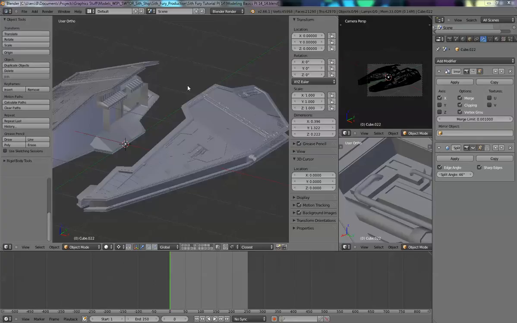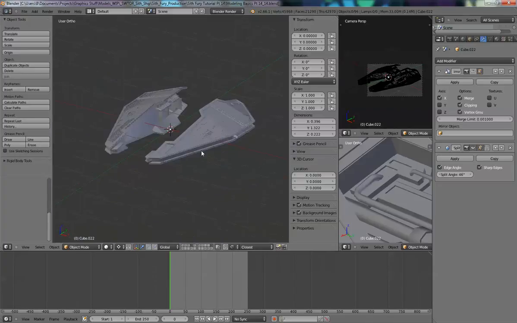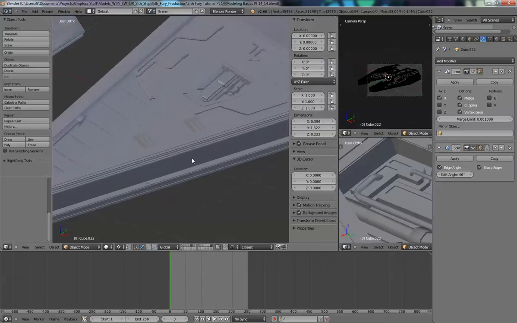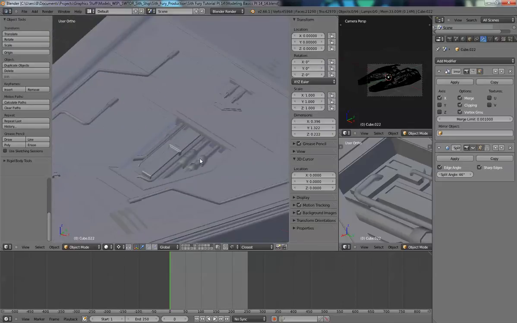What we'll do, I'll go over just a real basic of what unwrapping is, and then we'll actually take an object and go ahead and unwrap it and throw a quick texture on it just so you can see what's happening.